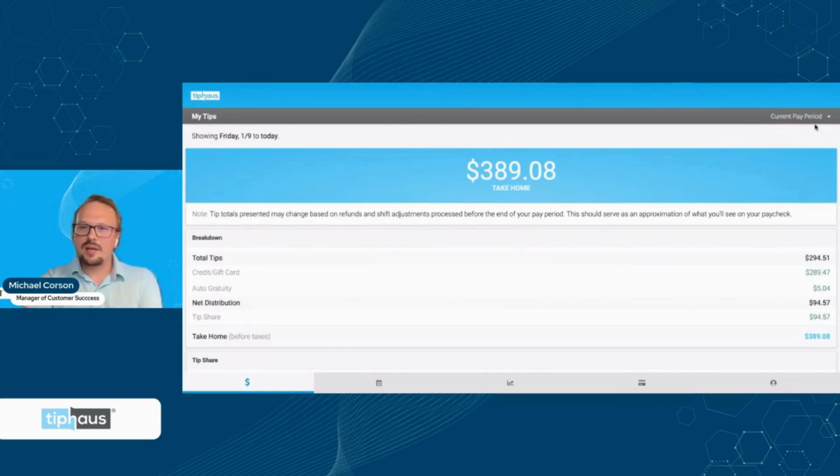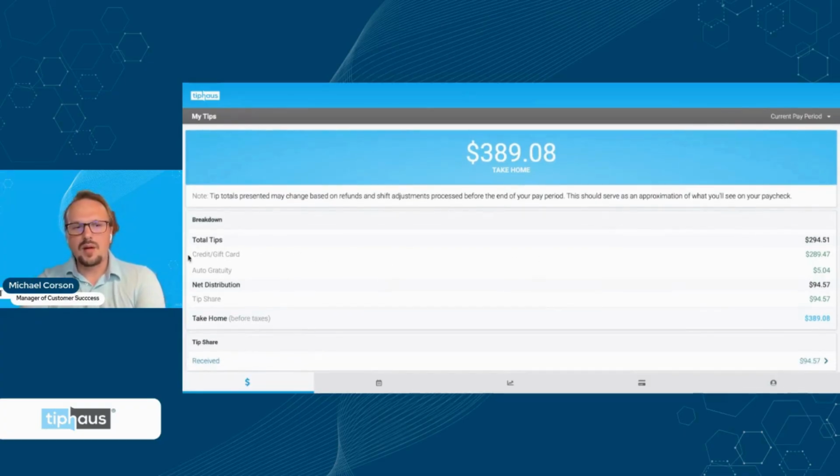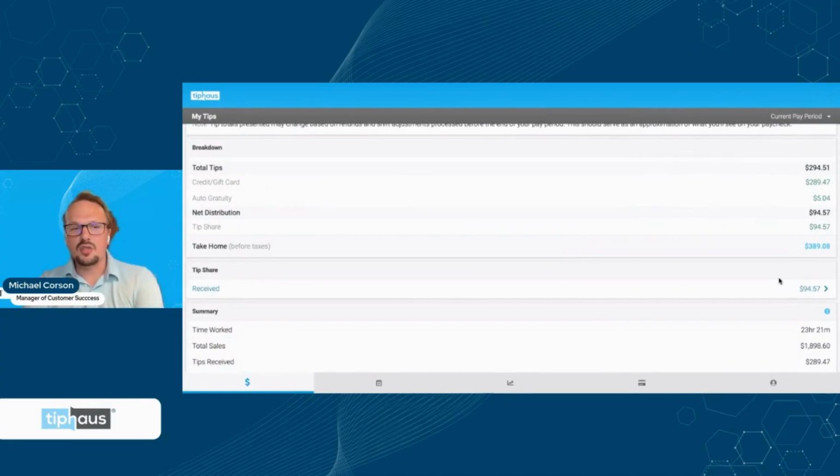Same kind of date range filters, same kind of pay period filters. It does give a nice warning here that says, hey, this is our current take-home number. If a refund happens, or if a manager changes the clock out on your shift because you clocked in and out incorrectly, this will adjust. So this is an approximation of what you'll see. But you'll see this top to bottom. So how many tips did I bring in? How many of them did I share out, or did people share to me? In this case, this is a bartender receiving from a server.